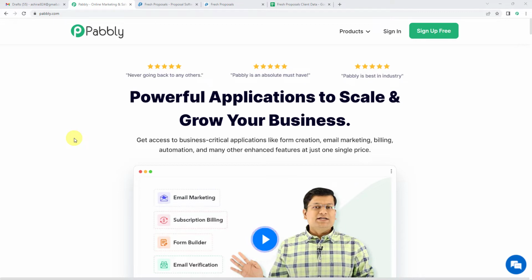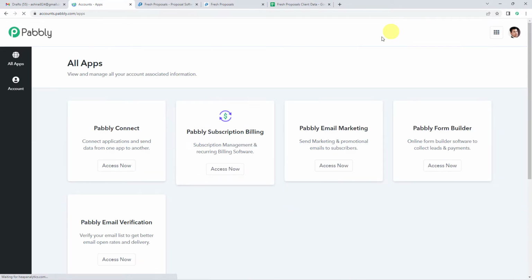To automatically add details in Google Sheets when a client contact is created in Fresh Proposals, let us first go to Pabbly's website. You can see the landing page of Pabbly. On the top right, you can see two options, sign in and sign up free. Well, if you sign up free, you will get free tasks every month. So do not forget to sign up. Since we already have an account, we will just sign in. Pabbly Connect.